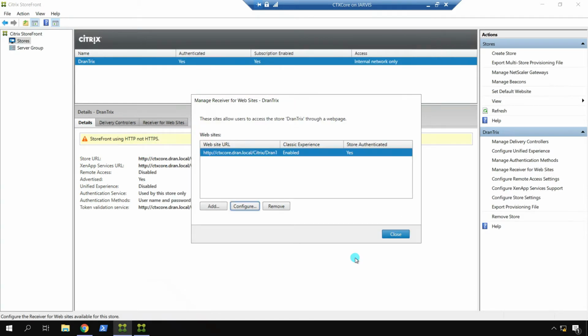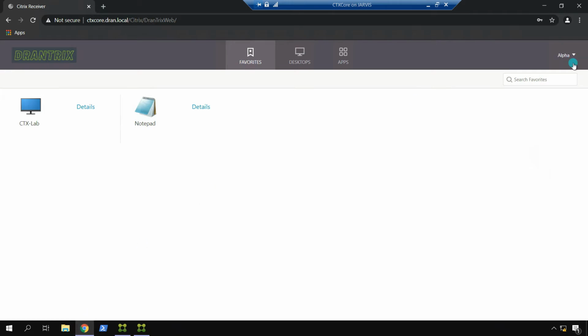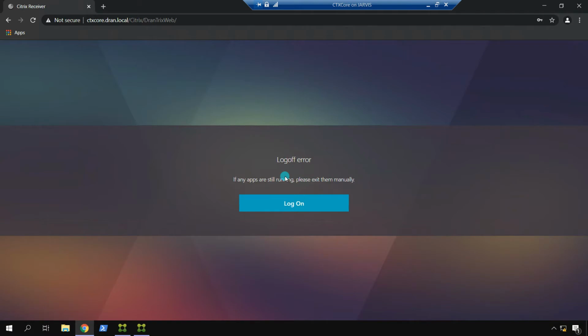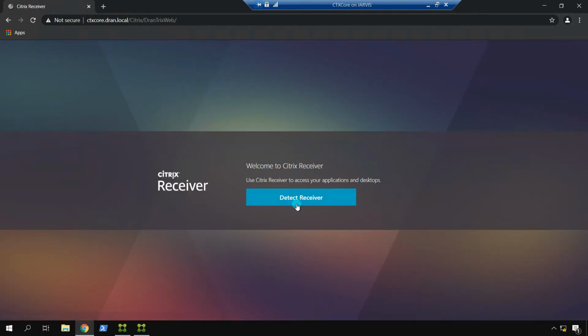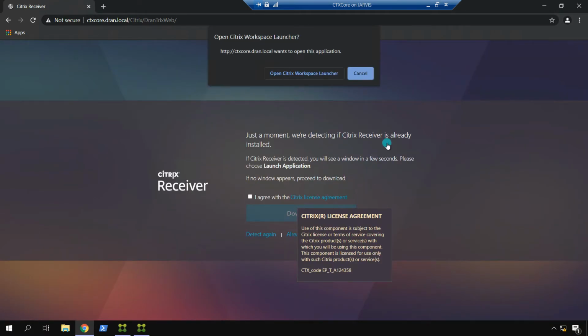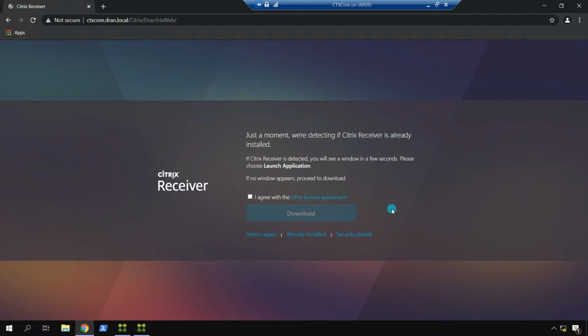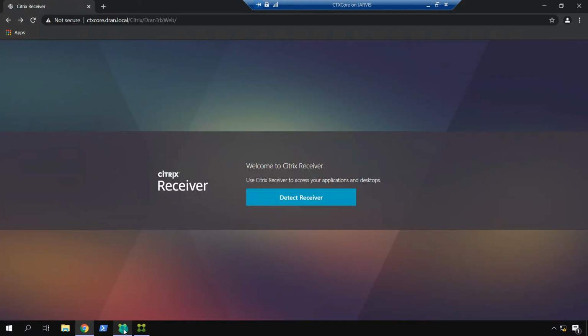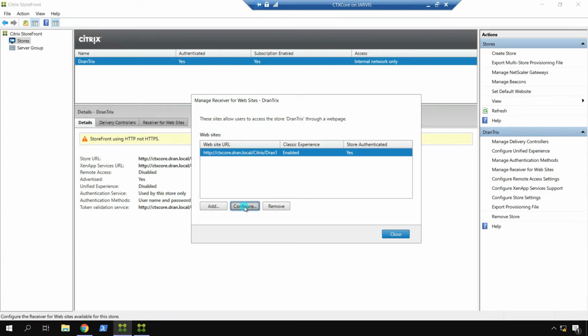Okay. So let's try this option. But this CTX core server doesn't have internet, but still I'm going to cancel. And if I click on I agree, and if I click on download, it will take me to the Citrix page to download the Citrix receiver web.exe file. So let's go back to Storefront and change the option.